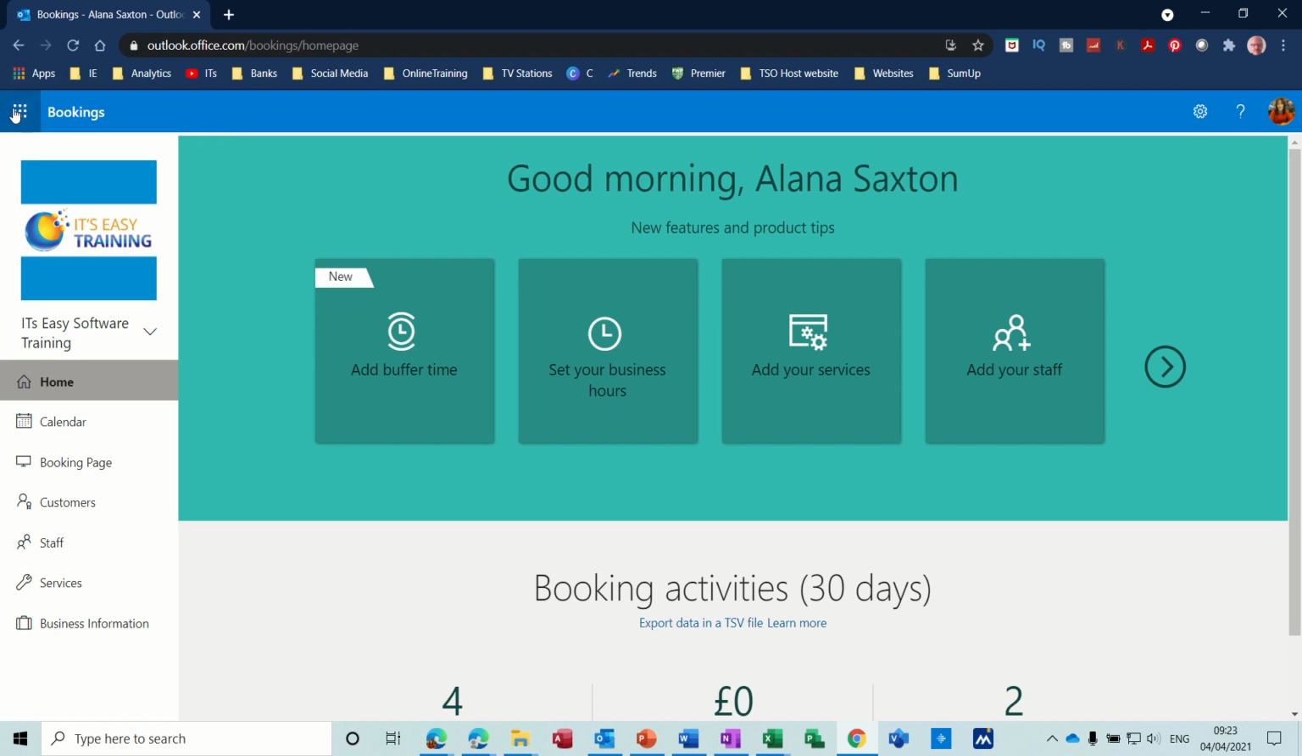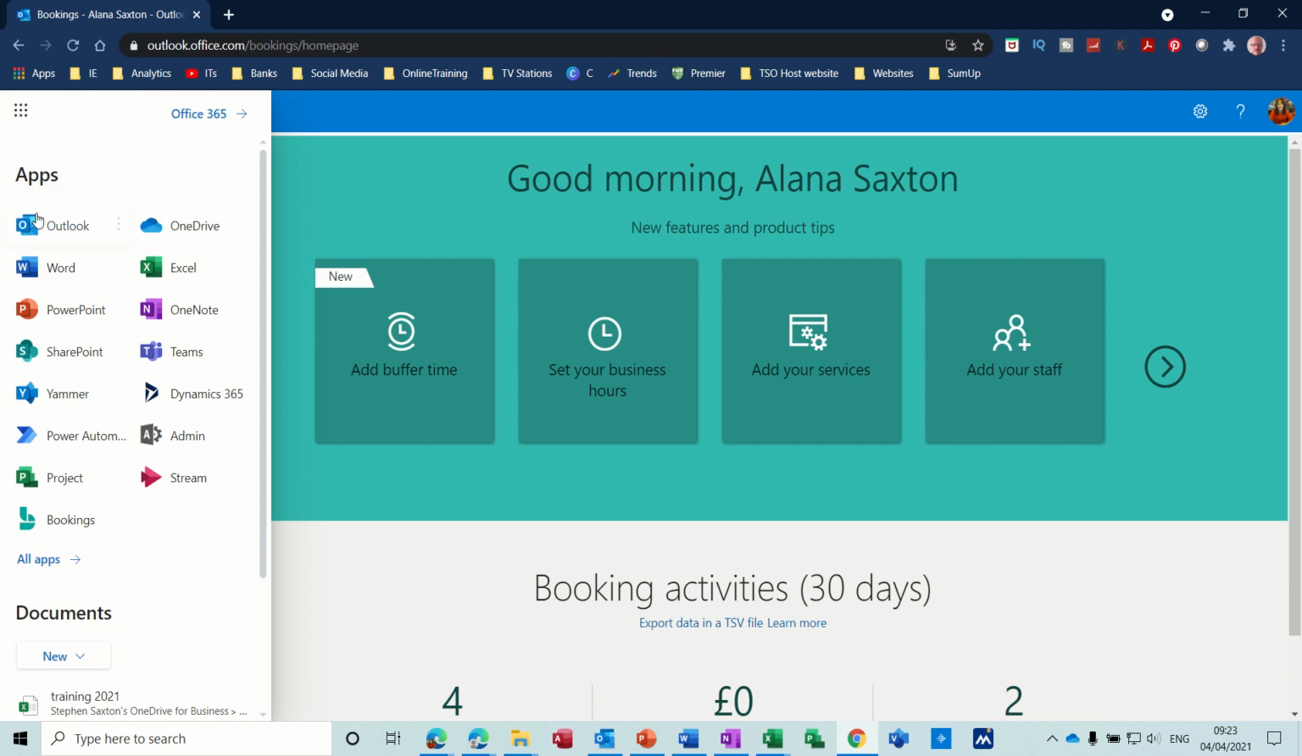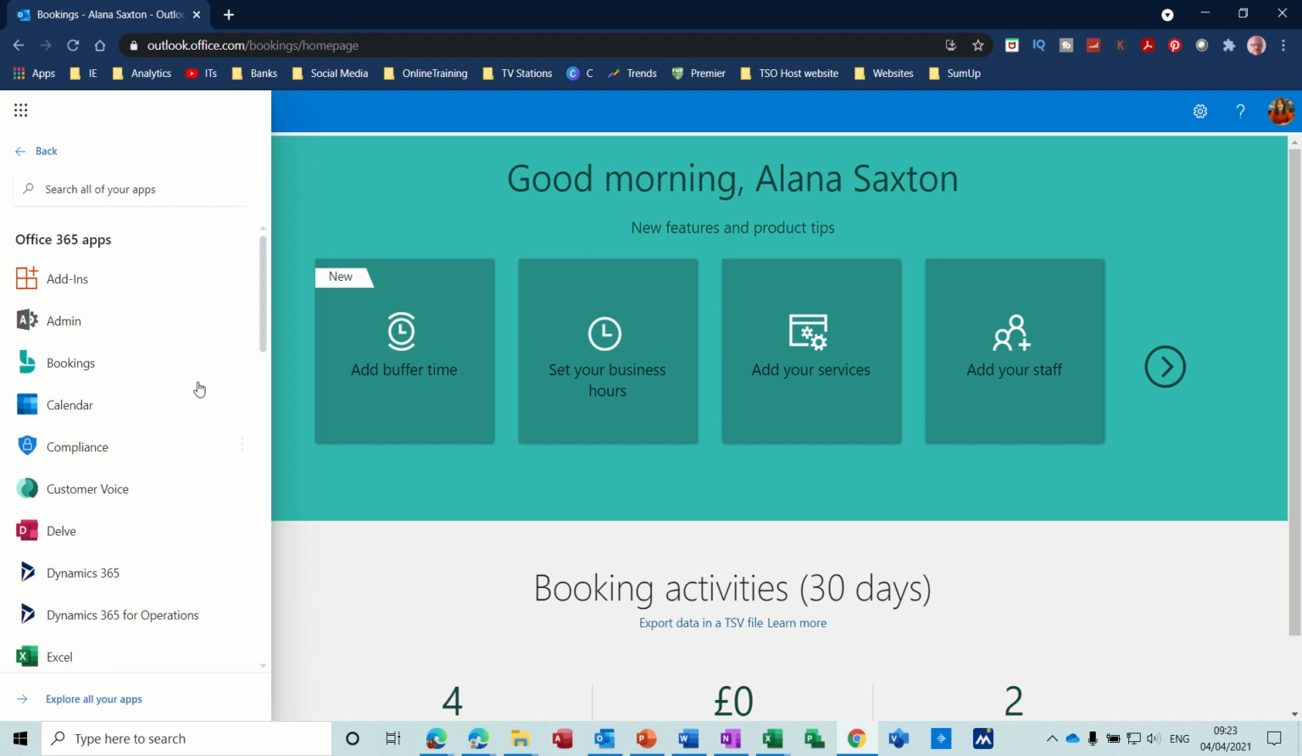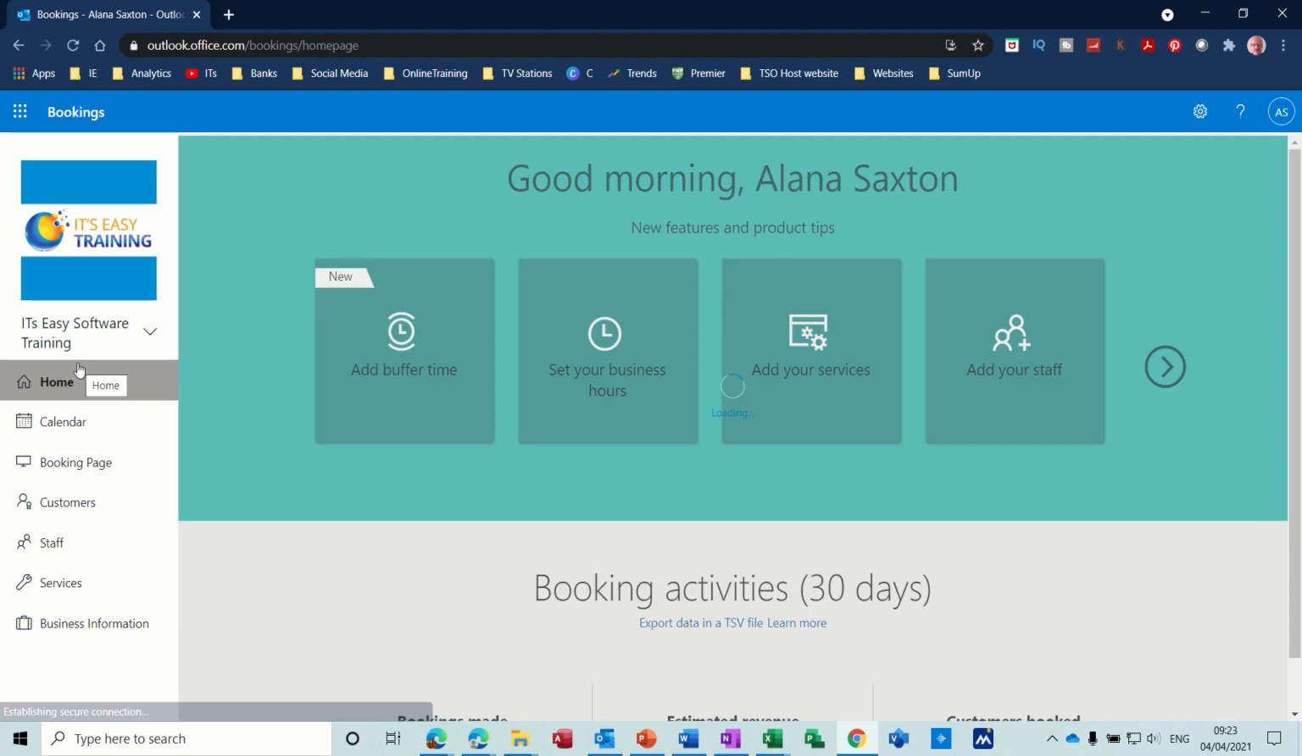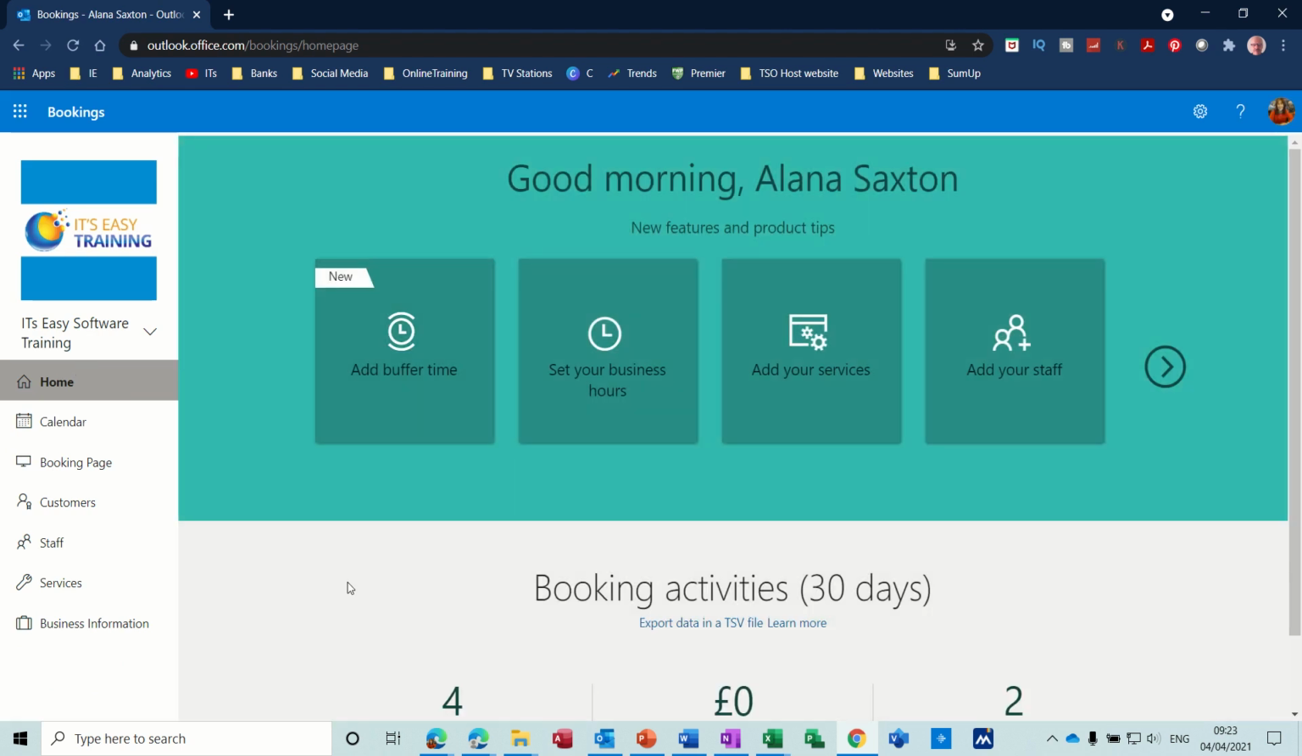Now, if you don't know whether you've got it or not, if you go to apps, and mine's there because I've been using it, but all apps, it would then show up in all apps. So if it doesn't show there, you haven't got it on your subscription. And once you click on bookings, this page opens up. If you've never opened bookings before, it will ask you to create a site.